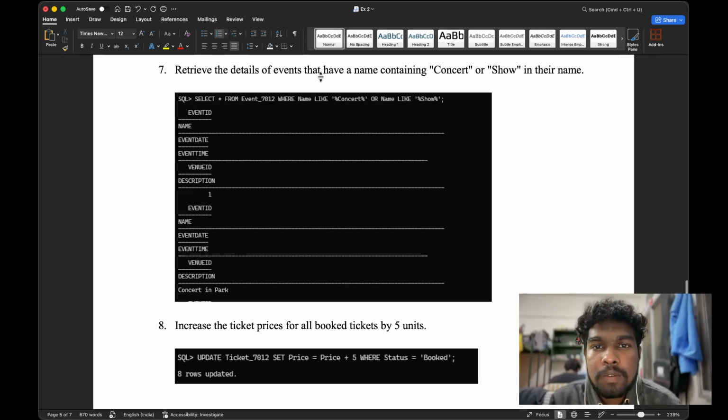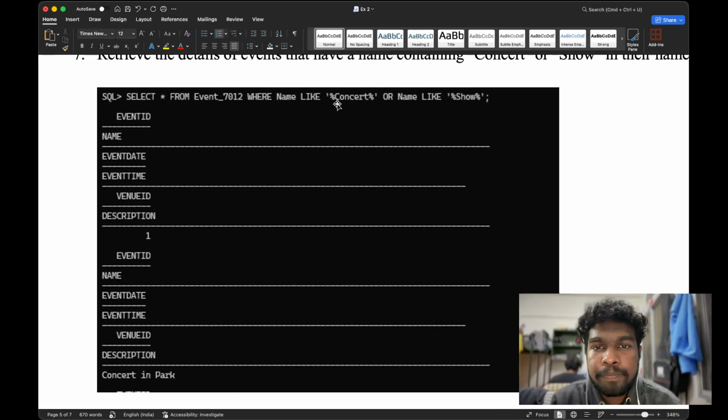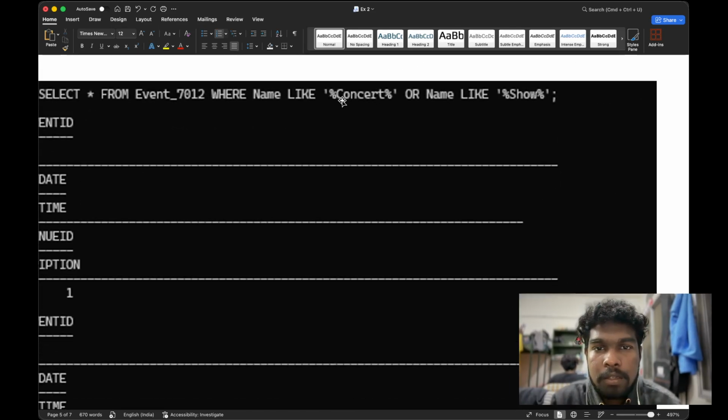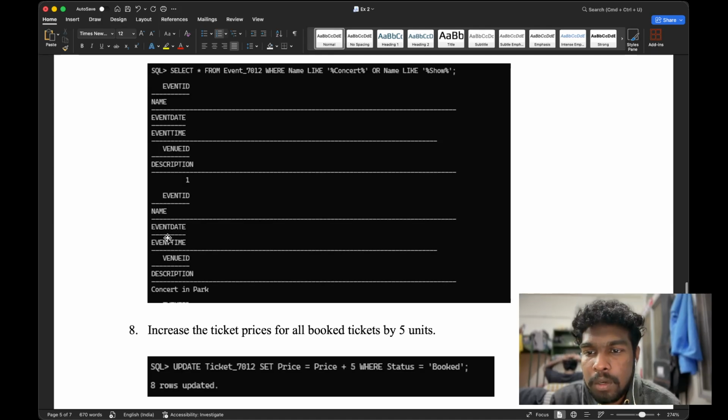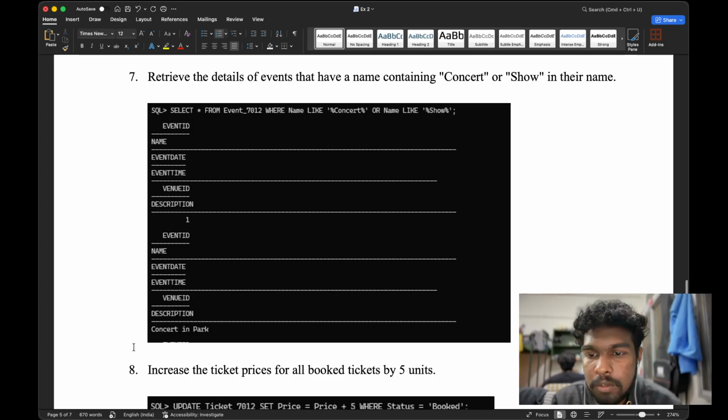Retrieve the details of events with the name containing concert or show. So where the two, these are important. Okay, so like show, and concert, because it has the concert.